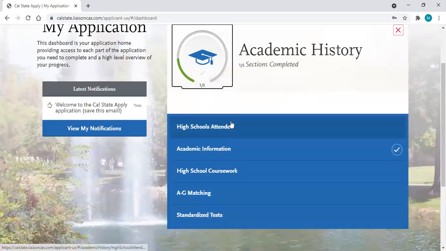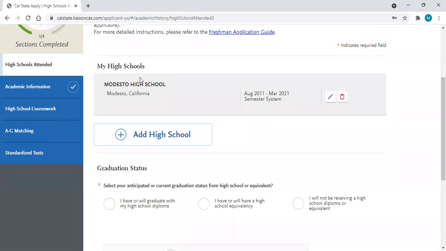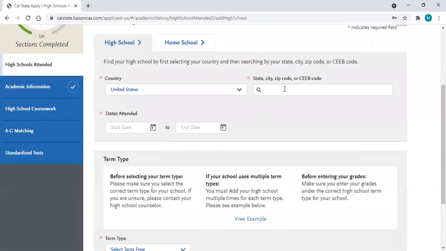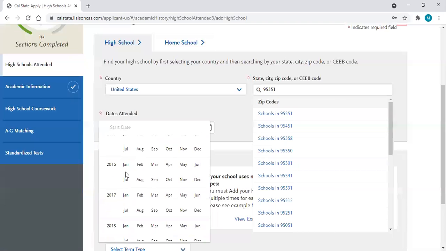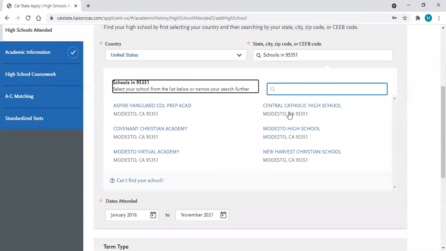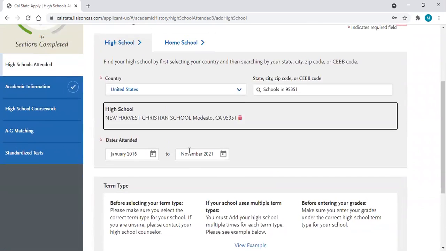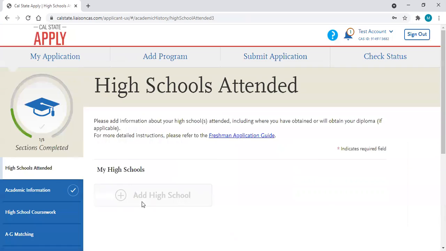First of all, it's straightforward, and it's going to ask the high school that you've attended here. So I've already added a high school here, but what you're going to want to do is click add high school, and then it'll ask you the zip code, and then just put in the approximate dates that you attended the school. So we're just going to fill that in real quick here. And as you can see, you can select any school that you want to. Just select your term type, and you can save that school.